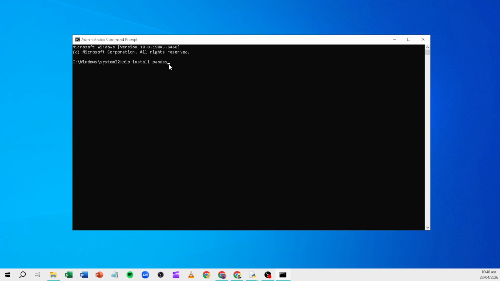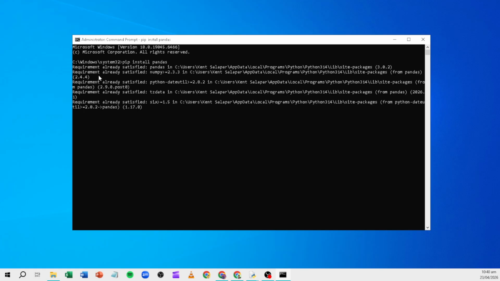Now, in your Python script or notebook, import the library so you can use it. At the top of your file, add import pandas as pd. This short alias makes the code concise and is the community standard, so you'll see it in most examples.